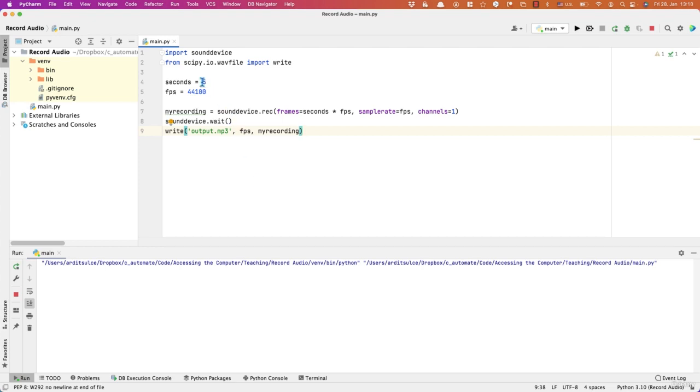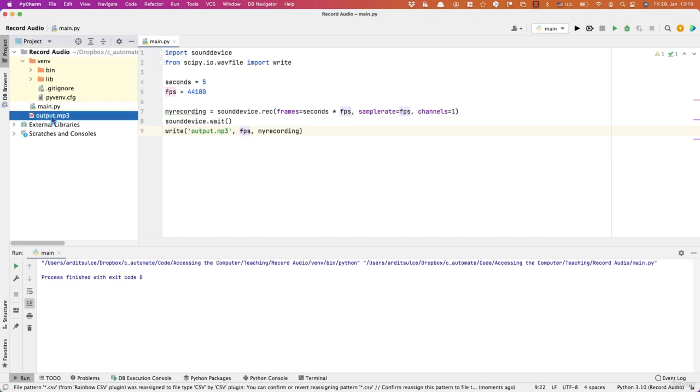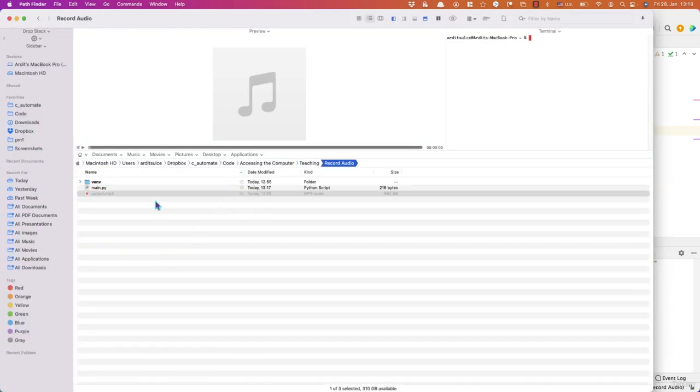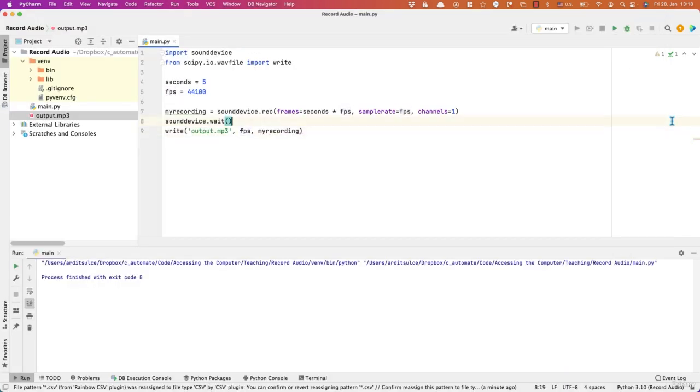It's recording now. So output.mp3 is there. I'll try to open it now by going to the actual folder where that is. And yeah, let's listen to it. It's not working on my computer.